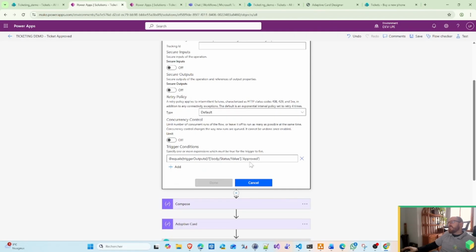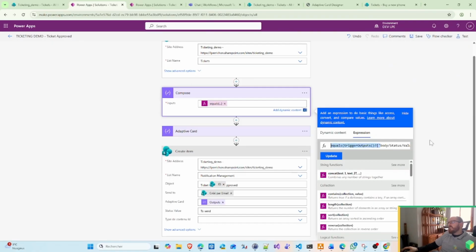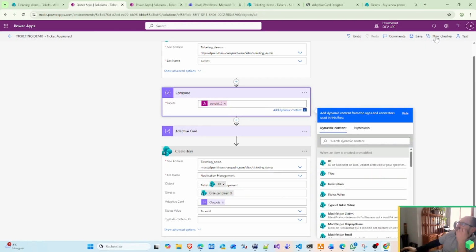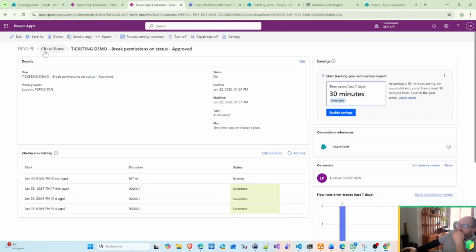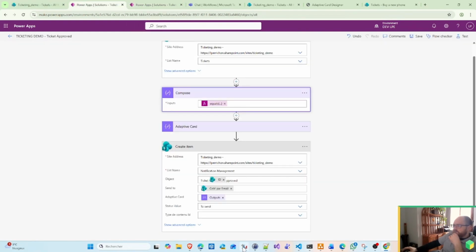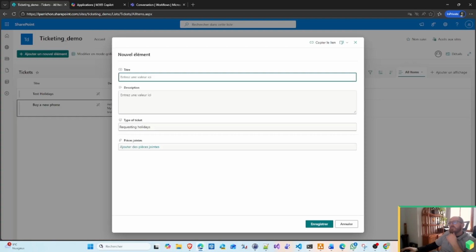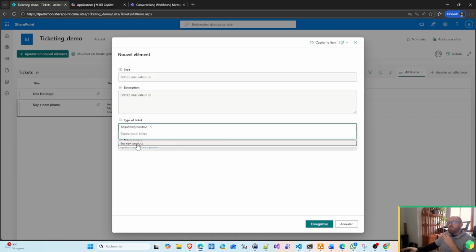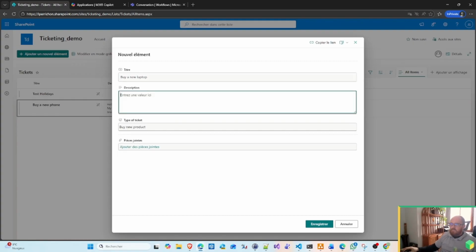Okay, let's try again. My setting is not approved here, it's validated. Done. My debug condition, done. And what I will do is create a new ticket. I have no choice. Okay. Buy a new product. Buy a new laptop. Thank you. Saved.